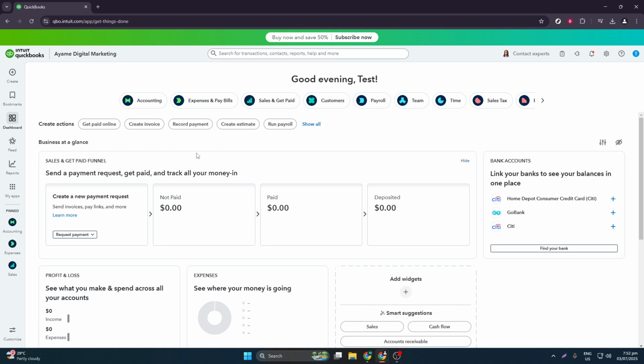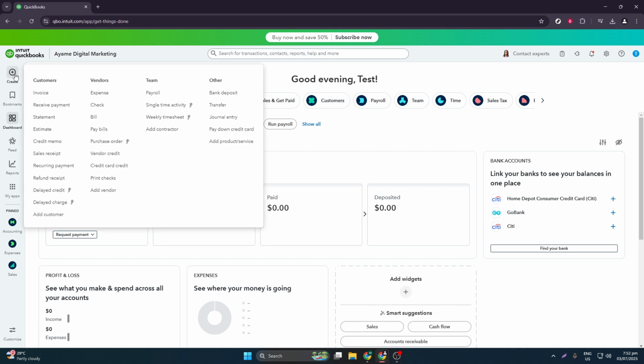You'll want to hover your mouse over the plus icon in the toolbar. This is where you'll initiate recording an expense. Once you see the drop-down menu, go ahead and click on Expense. This will open up a new screen where you can input all the relevant information for your expense record.